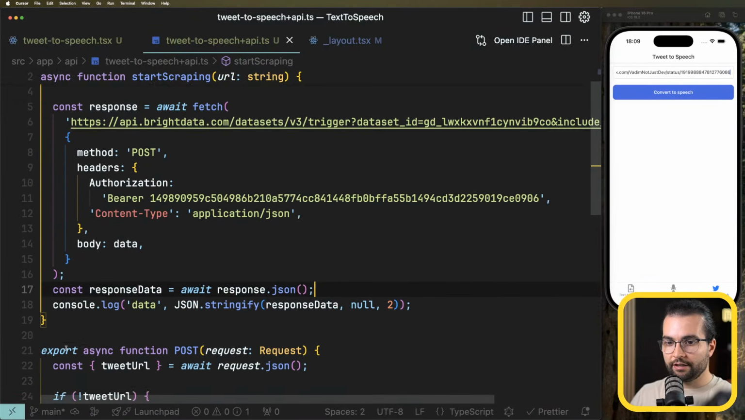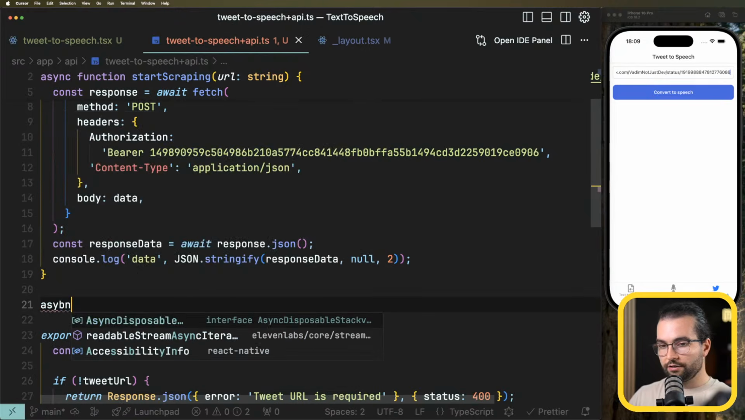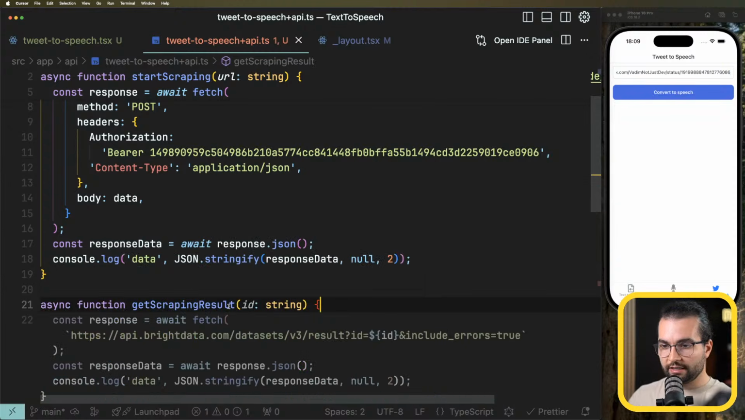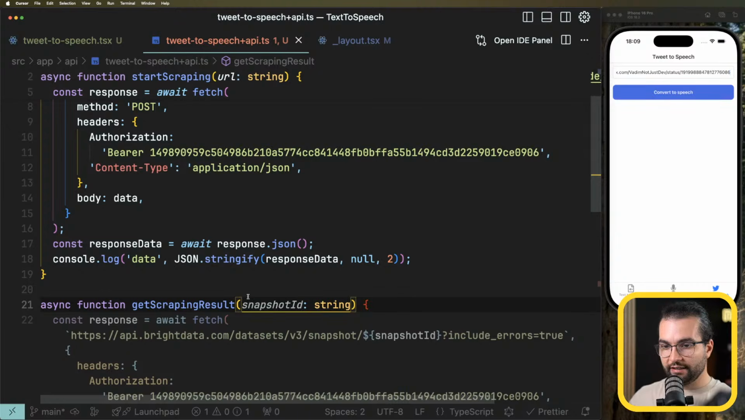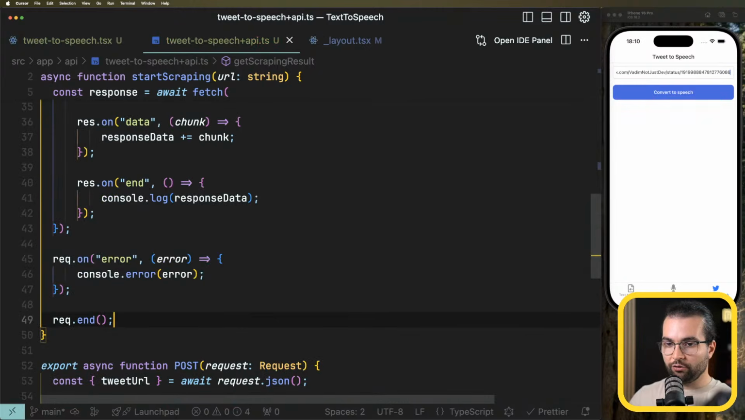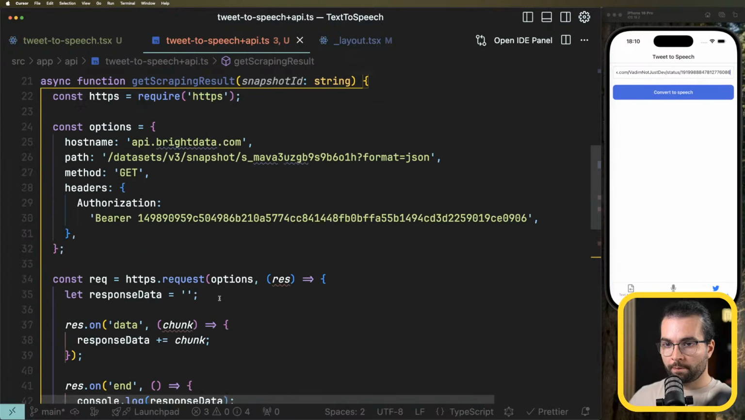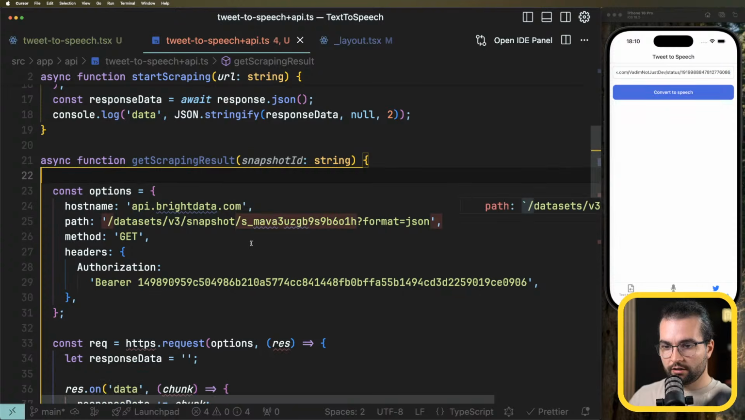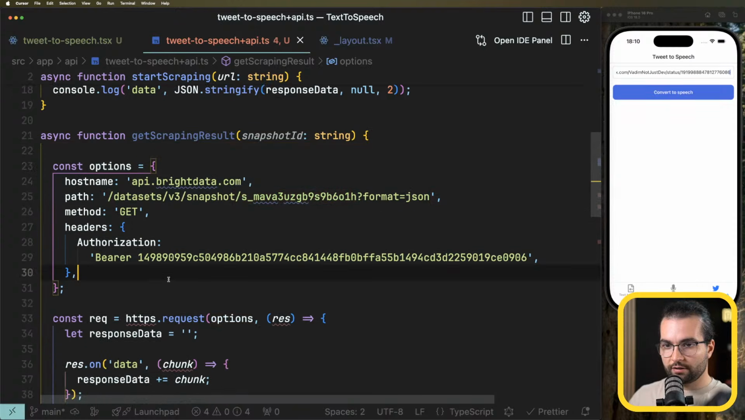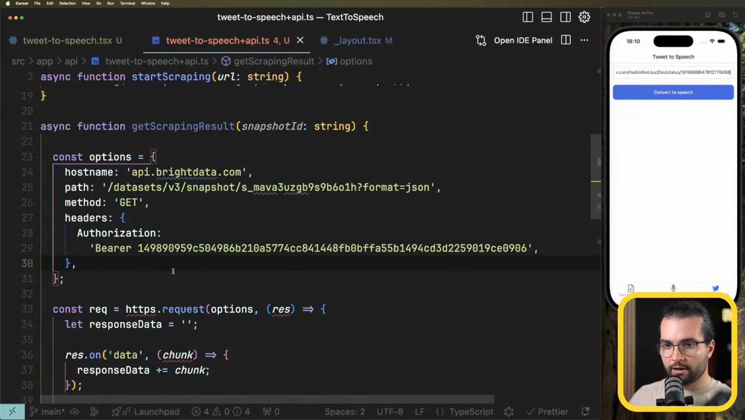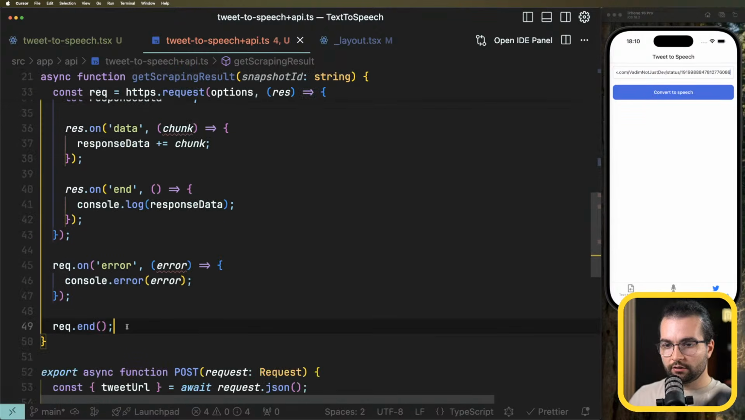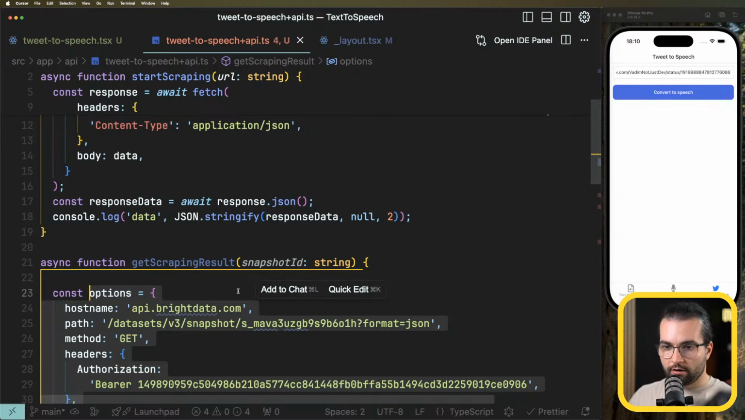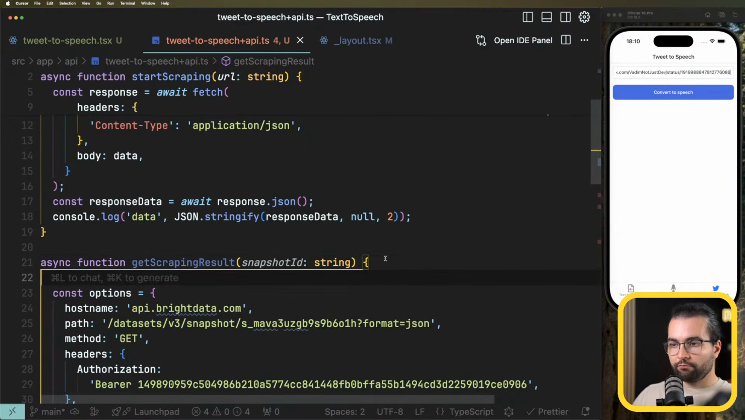And I can create here another async function, getScrapingResults, snapshot ID. And we get them by doing paste. I'm not gonna have HTTPS here. Options. I'm not sure why it's already different. I think it streams data. But I'm going to recreate it with a simple fetch.